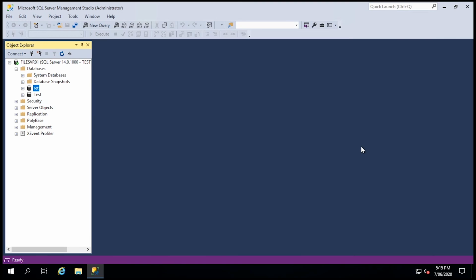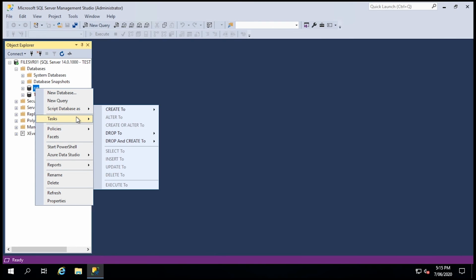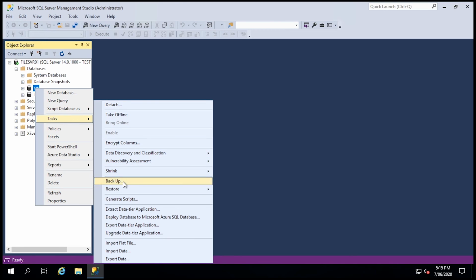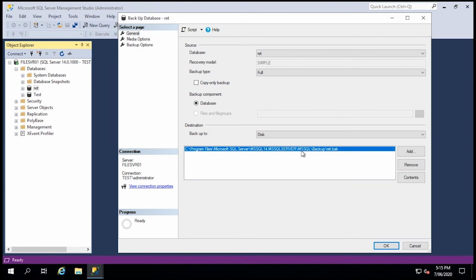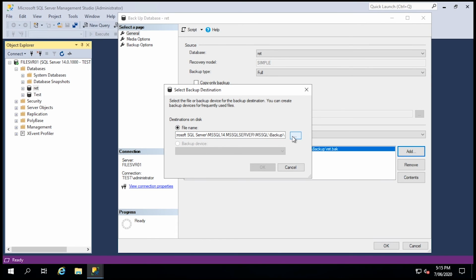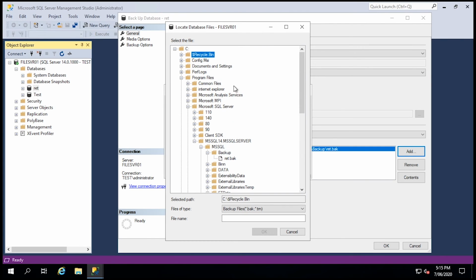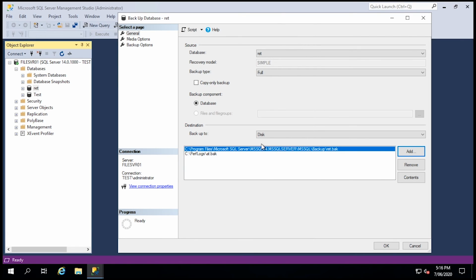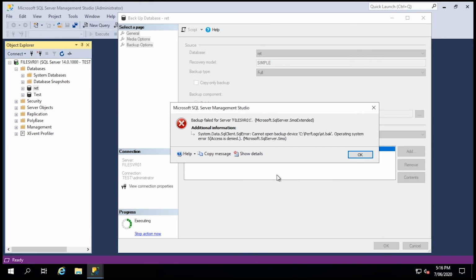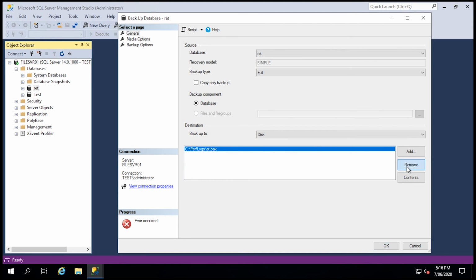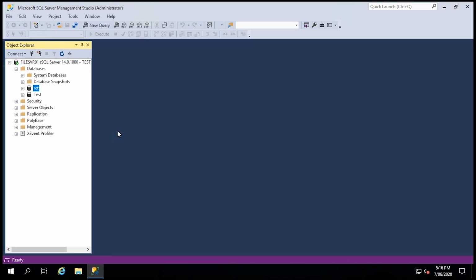Hit OK, done. So what that did was that backed it up to the default backup location, which is in there. If you want to change the location, you can do this and hit those dots and put it wherever you want to do. So say you wanted to put in the perf logs for some reason, type in a file name. One trick is though, you need to put .bak on the back. And remove that one. Okay. I don't have permission for that folder. So anyway, that's the basic gist of it.